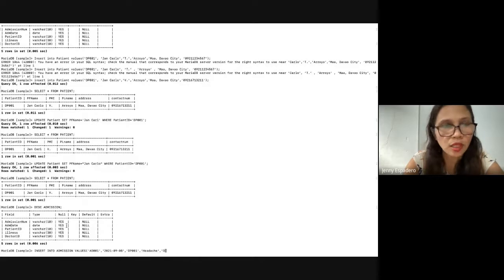Doctor ID, actually, I have not made a table for doctor yet, but this is just a sample. Insert into admission values. Okay, then press enter. There, so there is no error. So select asterisk from admission. Okay, so you see it displays 2021-09-08.